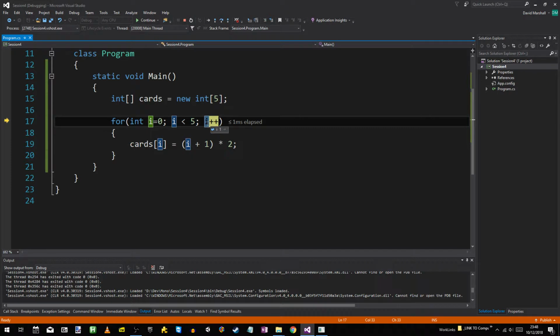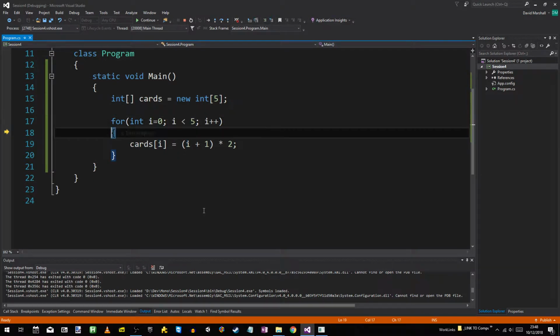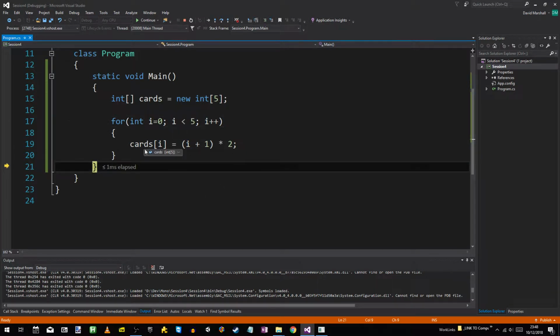Then I goes up from 1 to 2. 2 is less than 5. Assign card number 2. Goes up to 3. Assign card number 3. Goes up to 4. Assign card number 4. When it reaches 5, 5 is no longer less than 5. So it quits the loop. And now we have dealt all our cards programmatically. Which is a word that I didn't think was a word, but there you go. Right, so that's using a loop to initialize an array.